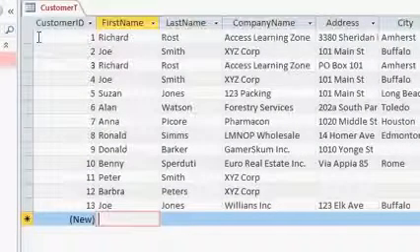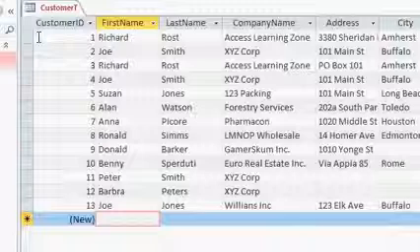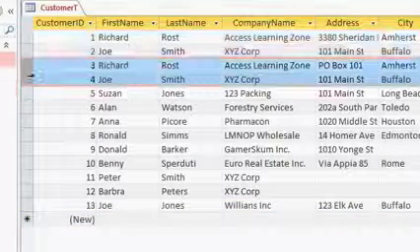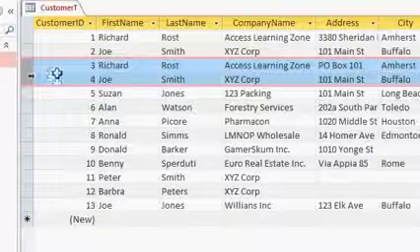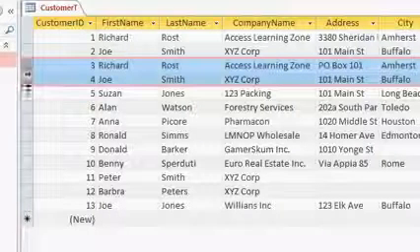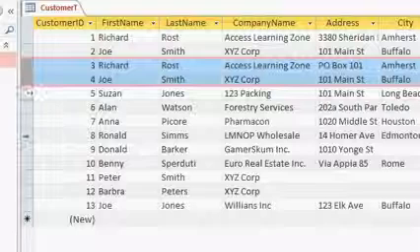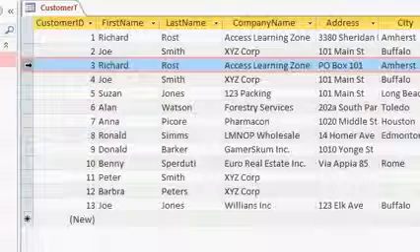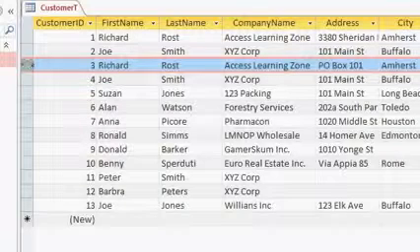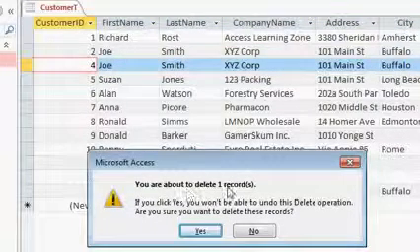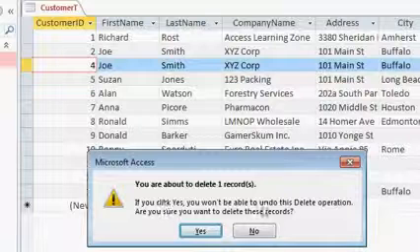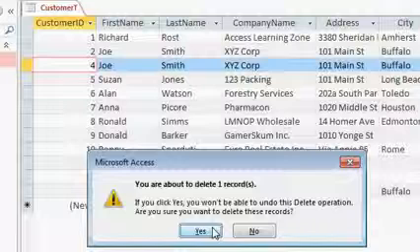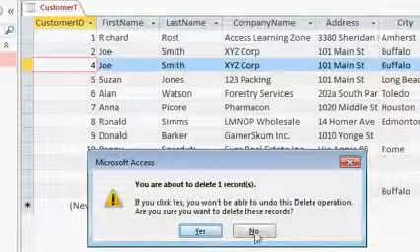Now notice I've got two sets of records here, and I've already typed in Richard and Joe, and Richard and Joe were on the website as well. So I'm going to delete one set of these. I'm going to delete these guys. Now you can delete a record, any single record, by simply clicking on the record selector for that row. So if I click on Richard right here, for example, and press Delete on the keyboard, it says you're about to delete one record. If you say yes, you won't be able to undo this delete operation. So if I say yes right now, it's gone. There's no undo for it.